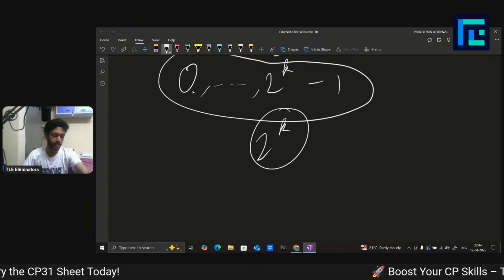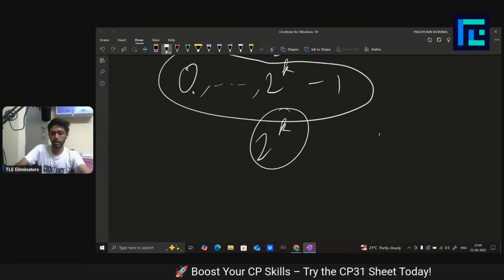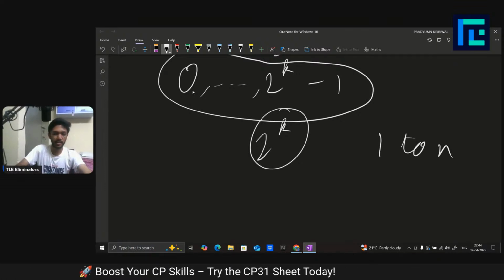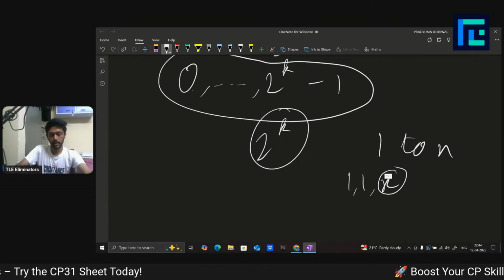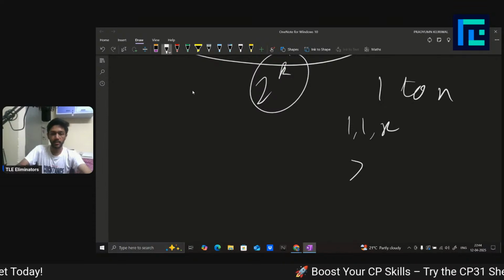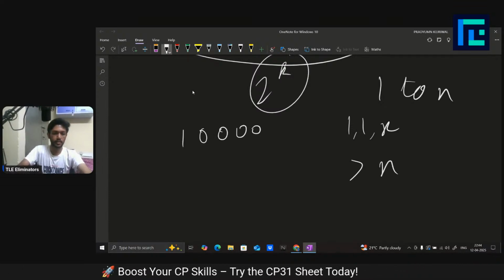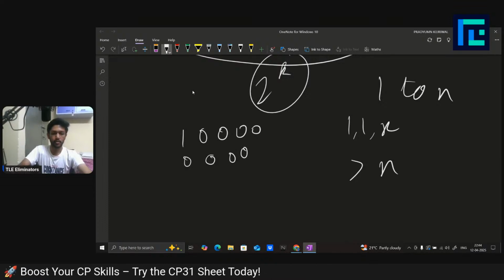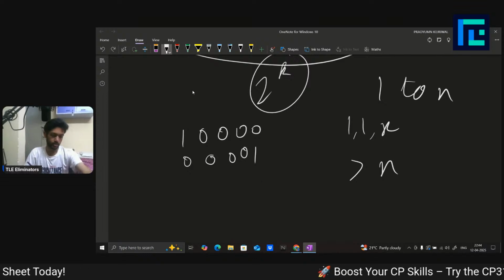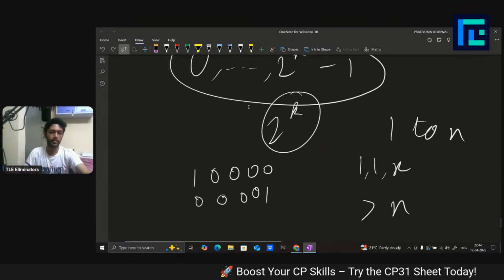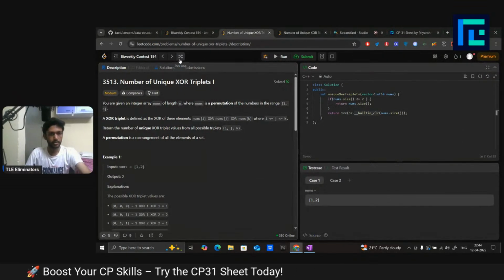And I just told you how we make all of them. From 1 to n, we can make them directly by just taking 1, 1, and x if we want to make x. And for greater than n, I just showed you that we can take 1000, and we can take 1, and the third one we can set accordingly. So we can make all of the k-bit numbers. So the answer is 2 to the power k. Okay, so I'll move on to the next one now.